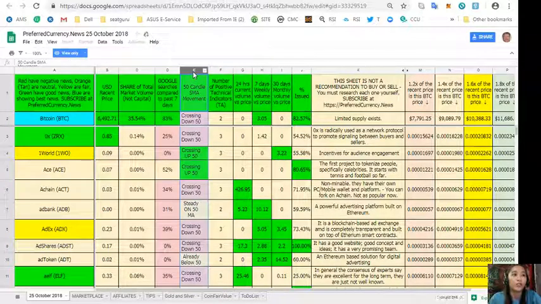On column E is the 50-candle SMA movement. On column F is the number of positive technical indicators. On column G is the 24 hours current volume versus price. On column H is the 7 days weekly volume versus price. On column I, 30 days monthly volume versus price. And column J is the percent issued.